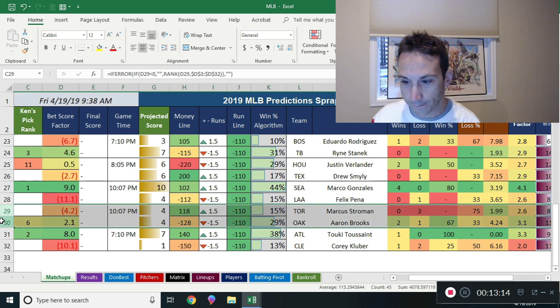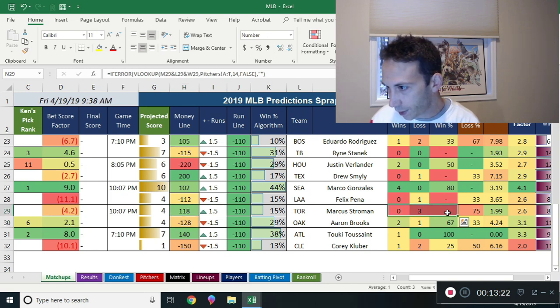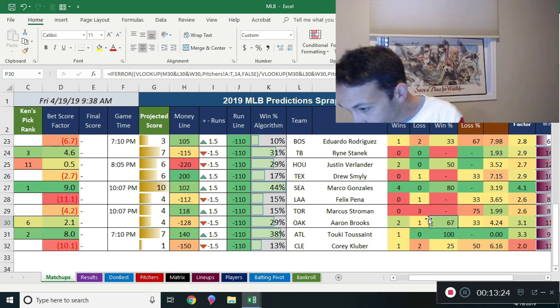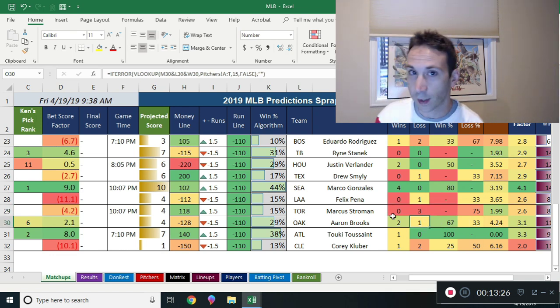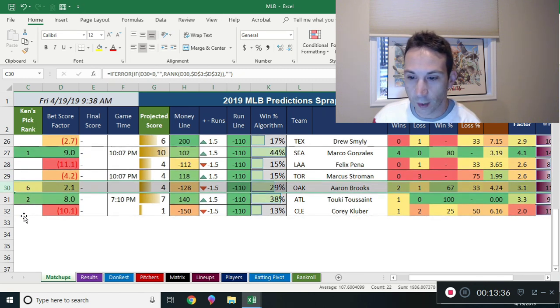Toronto and Oakland. It likes Oakland. Toronto's better than we thought last year. Stroman didn't have any pitching stats. No, I'm sorry, he's 0-3. Oh my goodness. So blind am I without my glasses. Put the TV close enough to my face. So it does like Oakland there. I see why. That's probably a decent pick as well.